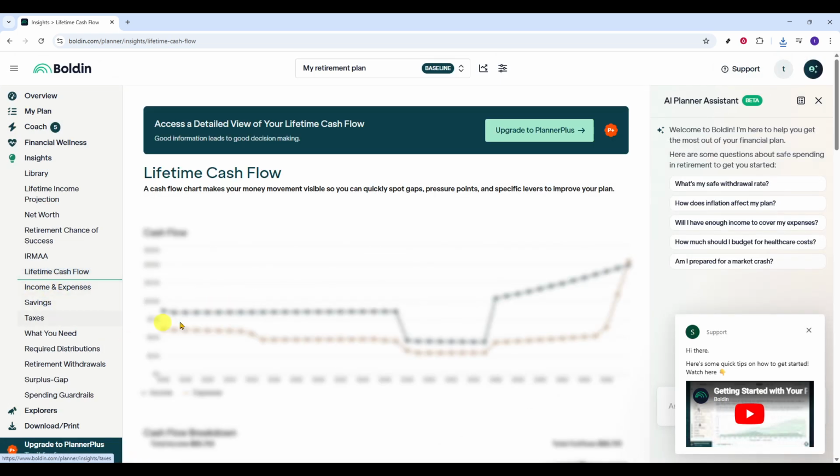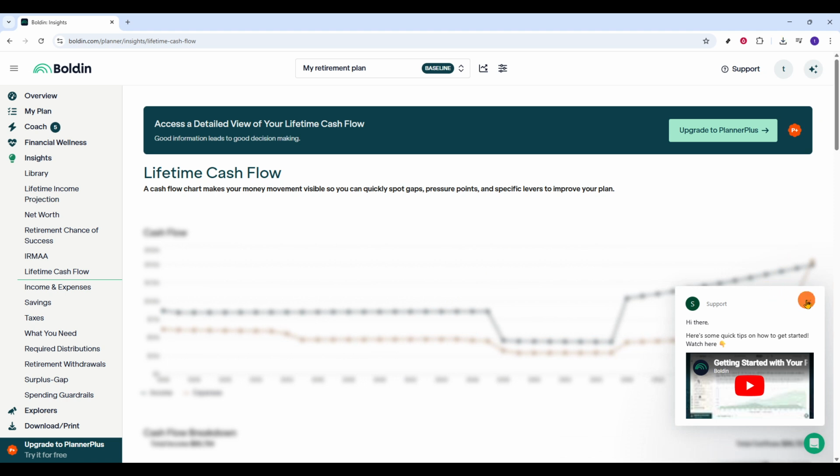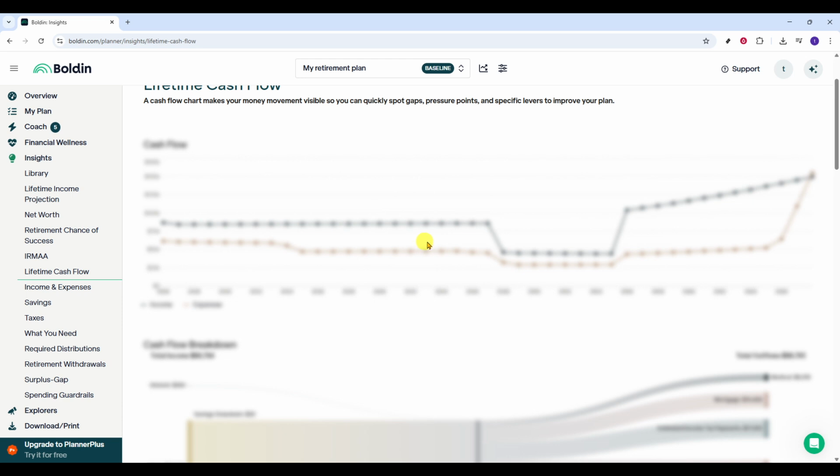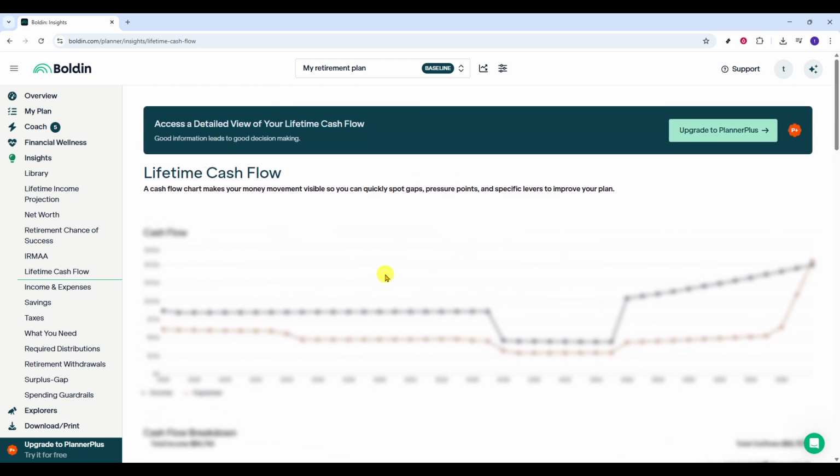The Lifetime Cash Flow chart visualizes your projected money in and money out over time, helping you see how your plan may perform across different life stages. You'll typically notice a time axis running across the bottom and values showing inflows and outflows across your planning horizon. This view helps you spot periods of surplus where inflows exceed expenses and potential gaps where spending might outpace income, so you can consider how to strengthen your plan.